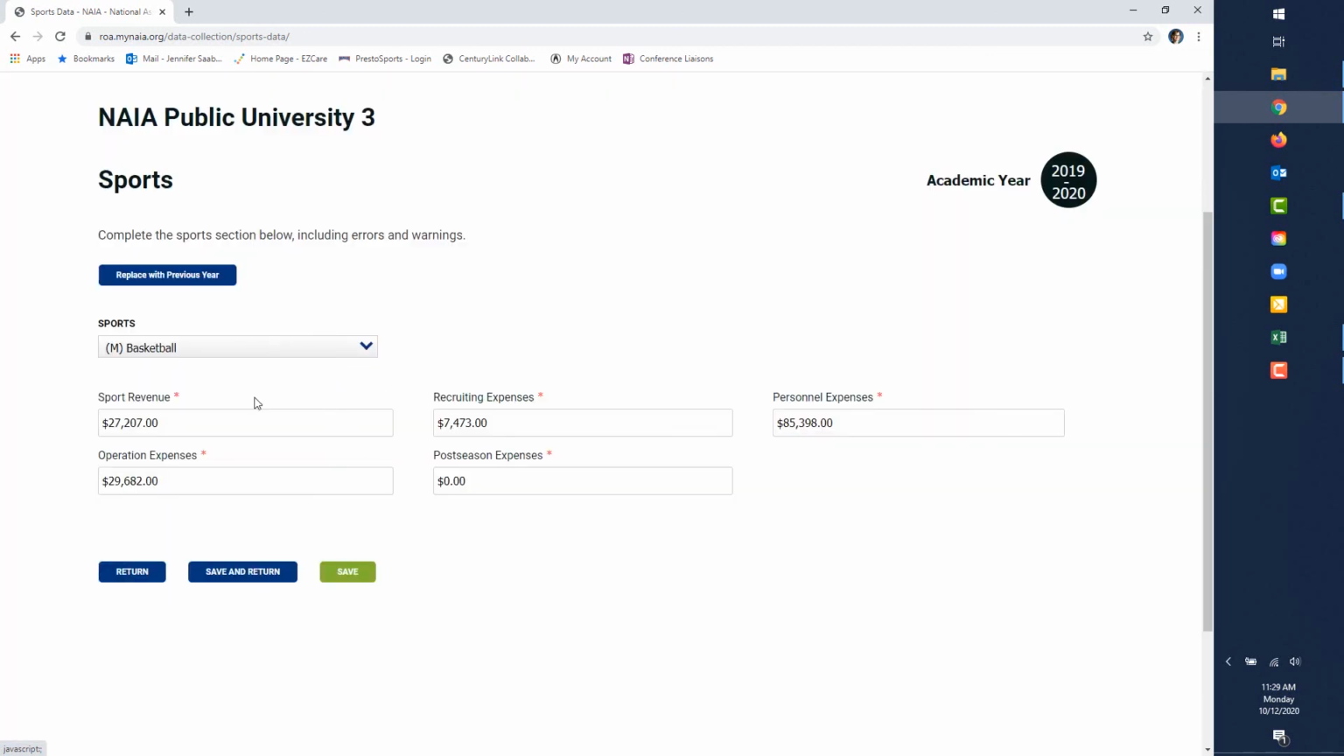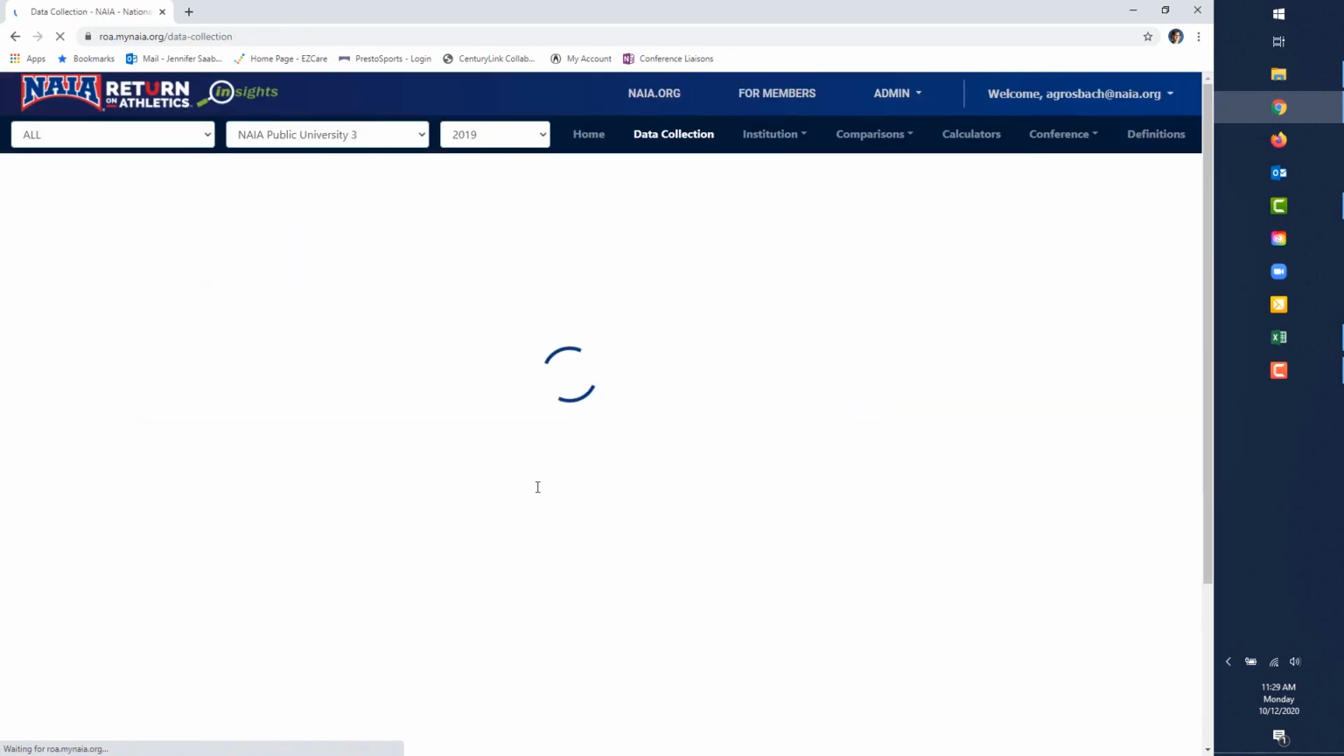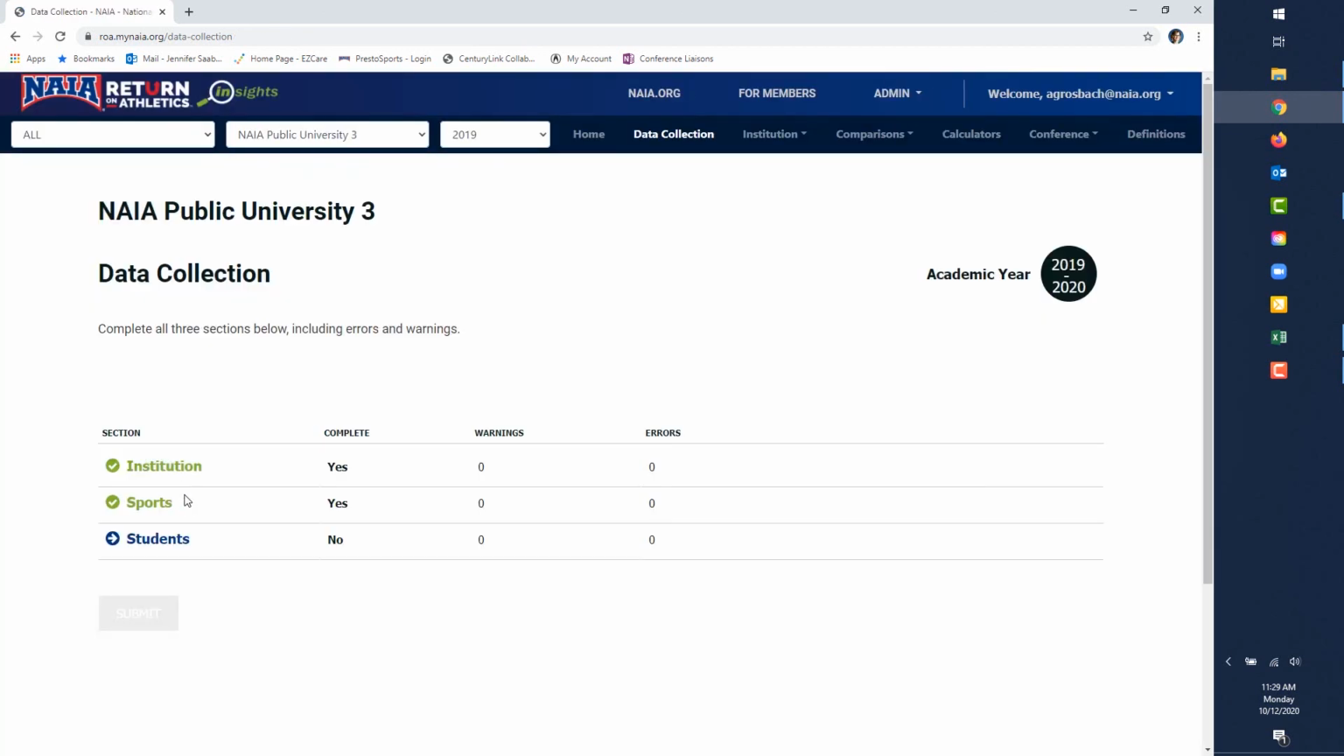So I always like to go through and check these just to make sure they're accurate, and once I've done that, you click Save and Return, and you've successfully completed the sports section.